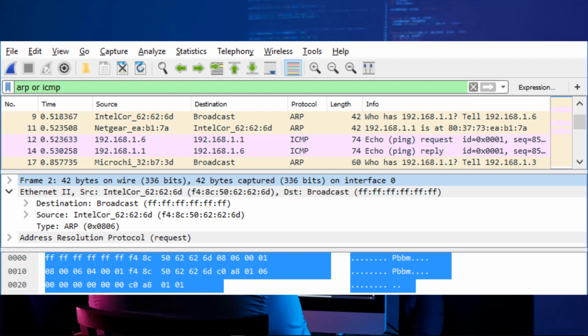Now, a question like why does the PC send out a broadcast ARP prior to sending the first ping request? It is simply because before the PC can send a ping request to a host, it needs to determine the destination MAC address before it can build the frame header for that ping request. So the purpose of the ARP broadcast is to request the MAC address of the host with the IP address contained in the ARP request.